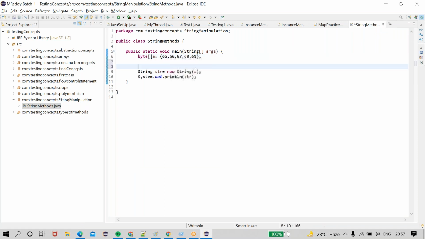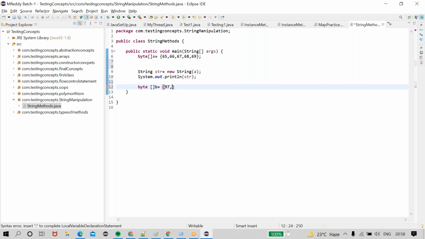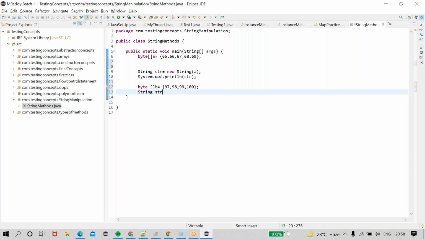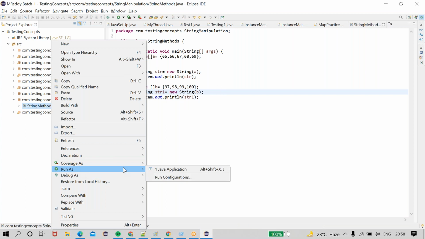If I give the same values from 97 to 100, what will the output be? See, I am taking one more byte array, B, is equal to 97, 98, 99, 100. Very, very important. I am storing it into the string. String str1 is equal to new string of, I am storing this byte array. Then after that I am printing this data, str1. See what will be the output? Now it will print the data in the form of small letters.